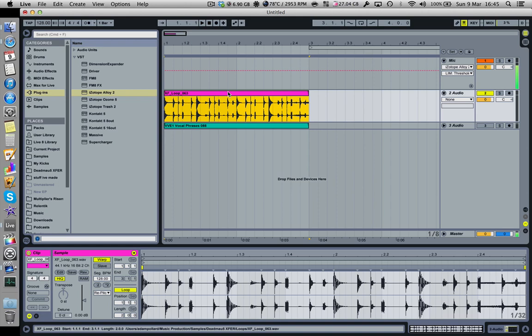So yeah, let's say we've got an audio clip. A drum loop is a perfect example right here. So we've got a nice and simple drum loop from one of the deadmau5 sample packs. It sounds a bit like this, just for your reference.